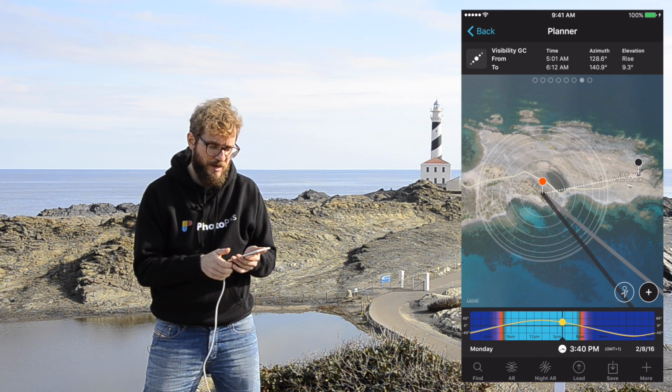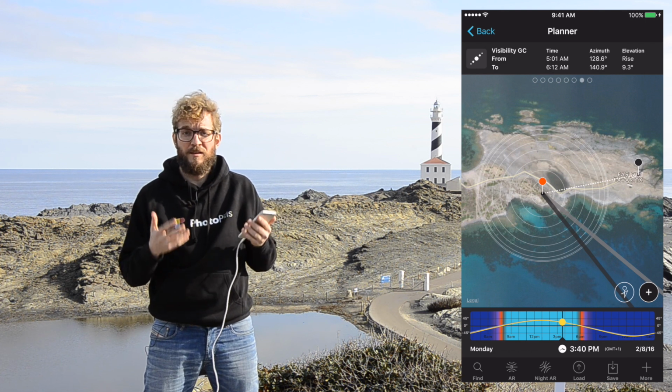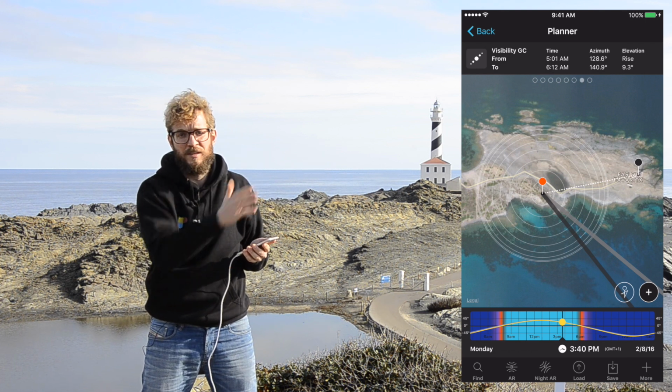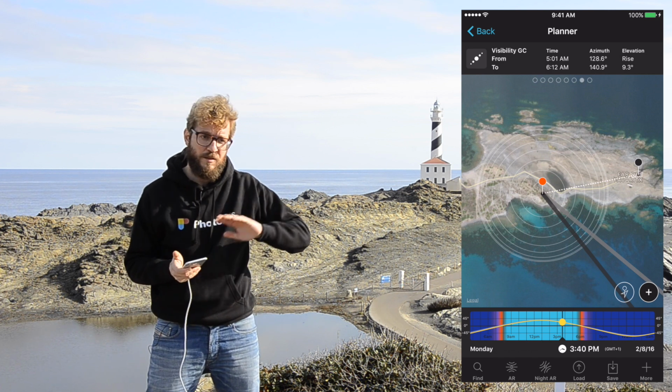Notice that these lines are pointing to the southeast directions. This is because we are at the beginning of the season and the galactic center is in the southeast directions. Never look for the galactic center in the north directions. It's never there, okay?